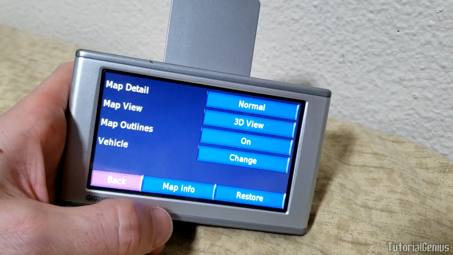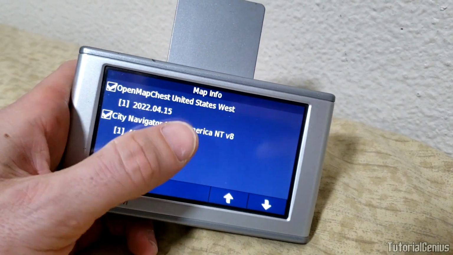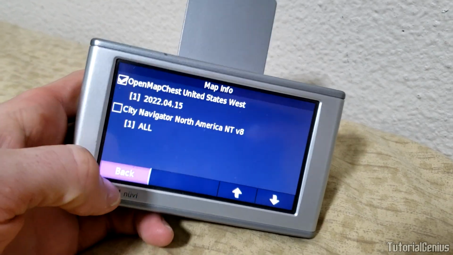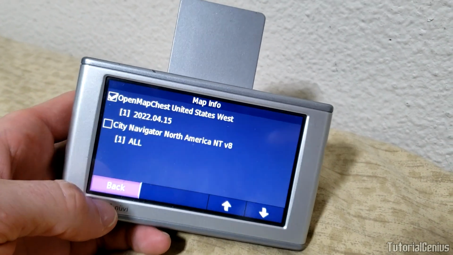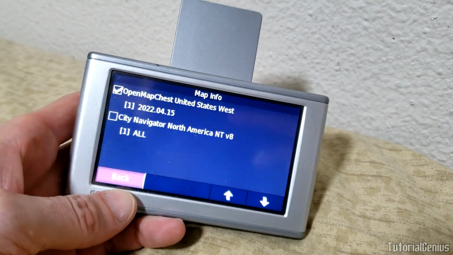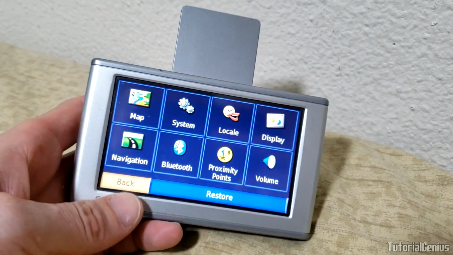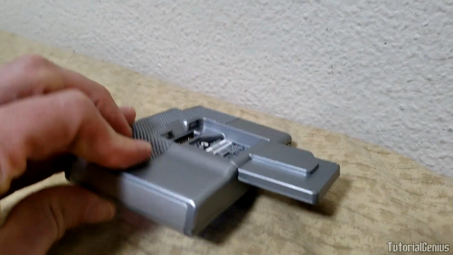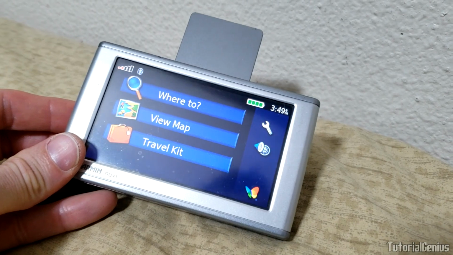And on our very old Garmin GPS here, I've just put the United States West map, as there's a file size limitation. This could be any country, really, it doesn't matter, it's just a proof of concept that it also works with really older Garmin devices, like this one right here.